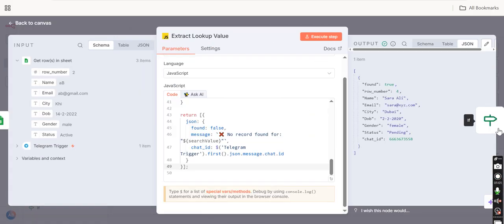The Function node is used to extract the search text after the /lookup command, convert the search text to lowercase to support partial matching, loop through the Google Sheets rows to find the matching name, and return structured JSON data including the name, city, date of birth, etc.